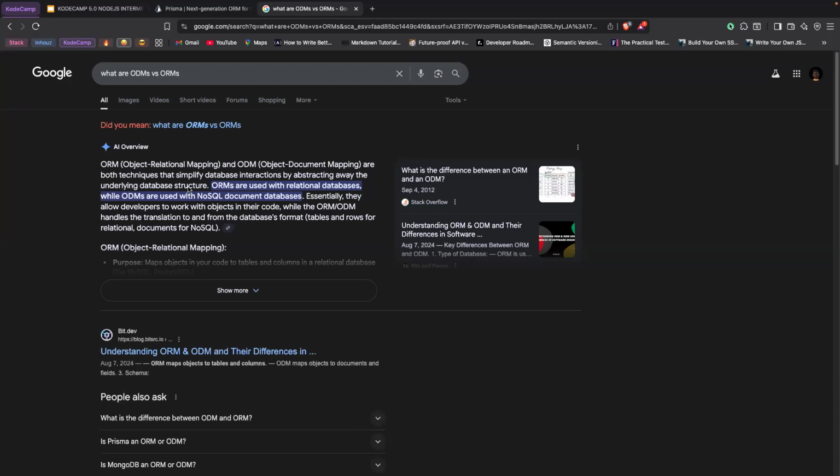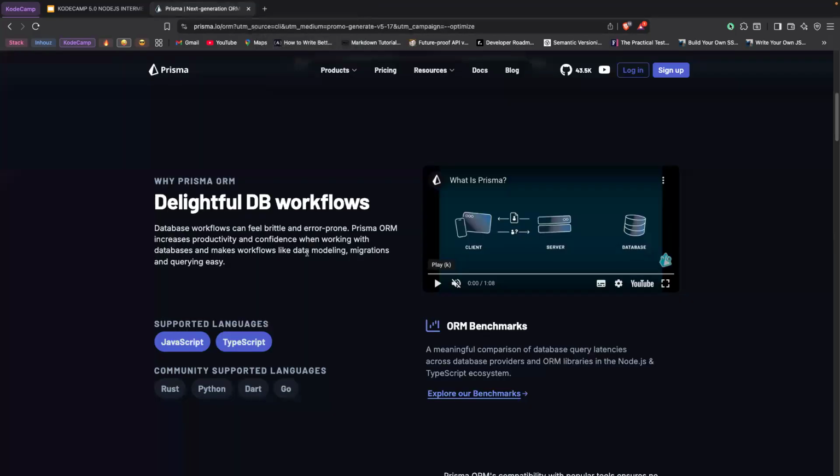So Prisma serves as both object document mapping and object relational mapping. You can use it with MongoDB and you can also use it with any SQL database like MySQL or Postgres. So that is the difference between ODM and ORM. Prisma serves both purposes, but Mongoose is just an ODM, which is used to communicate with the document databases. So that's basically what ORMs and ODMs are.